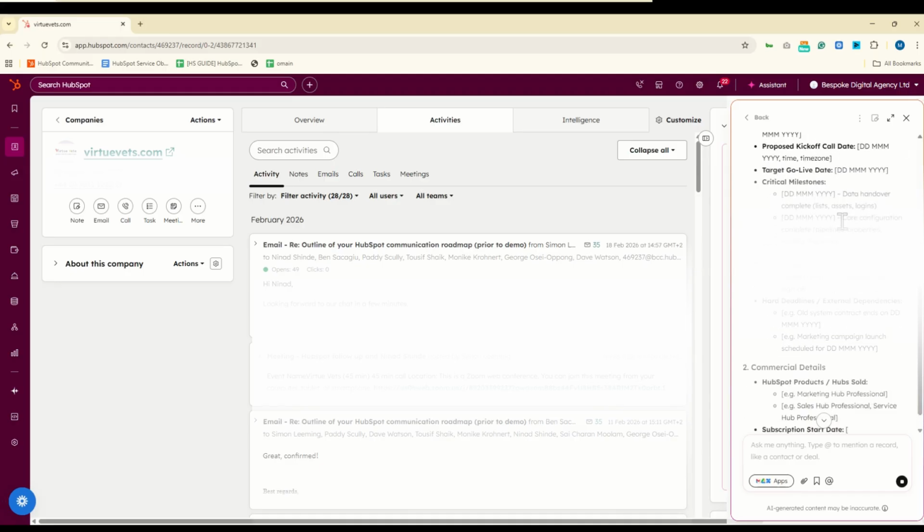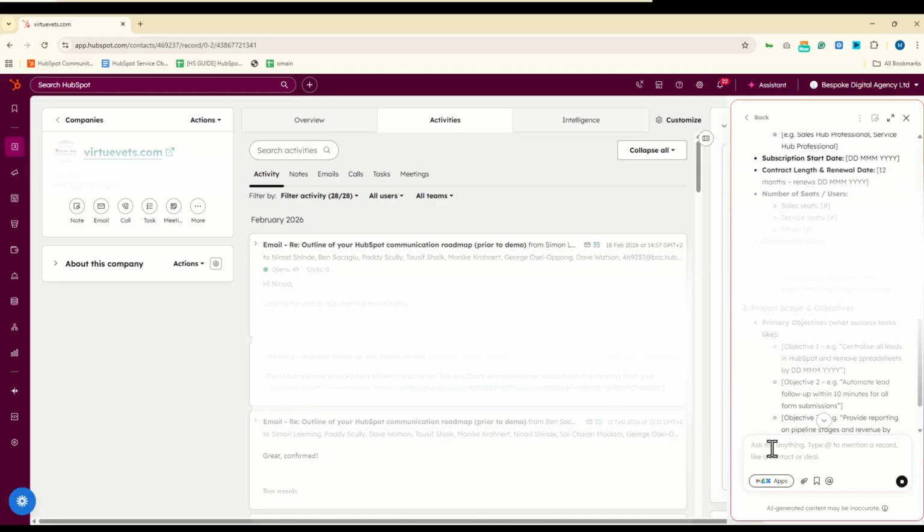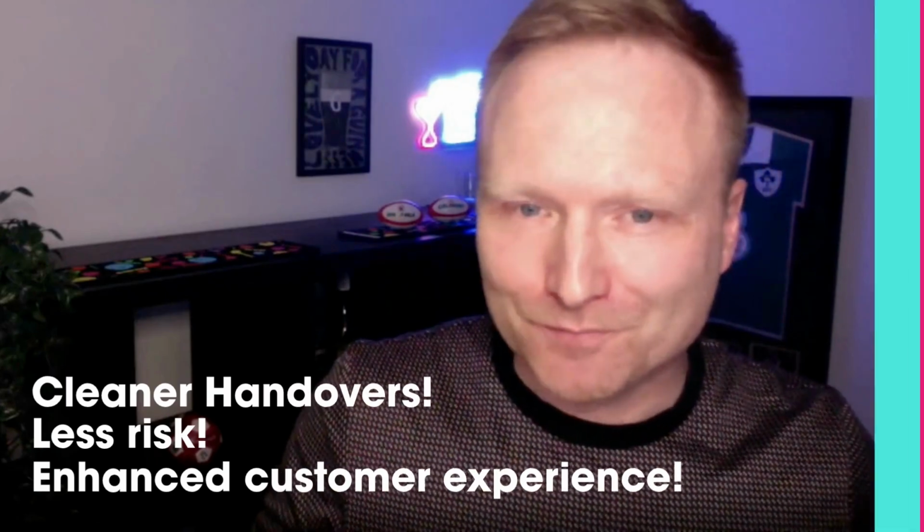And as Simon mentioned earlier, you can take this further by asking it, what are the red flags to look out for? What opportunities can I look at? And another way to take that prompt further is to ask it for any gaps in communication that you feel you should recheck in on or follow up with. In that sense, it's cleaner handovers, less risk, and generally a better customer experience.